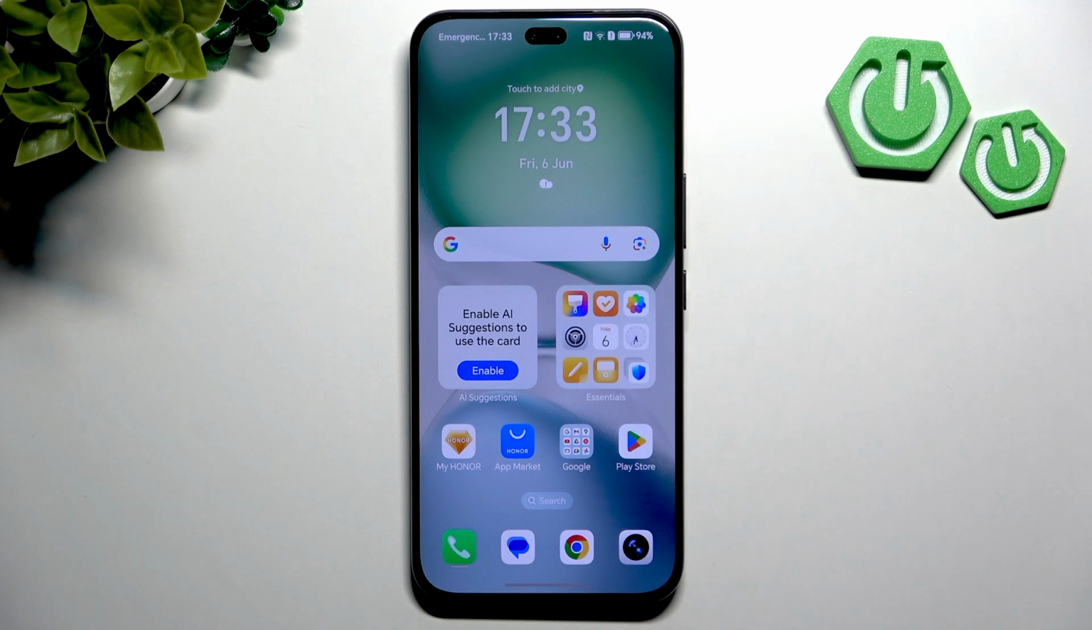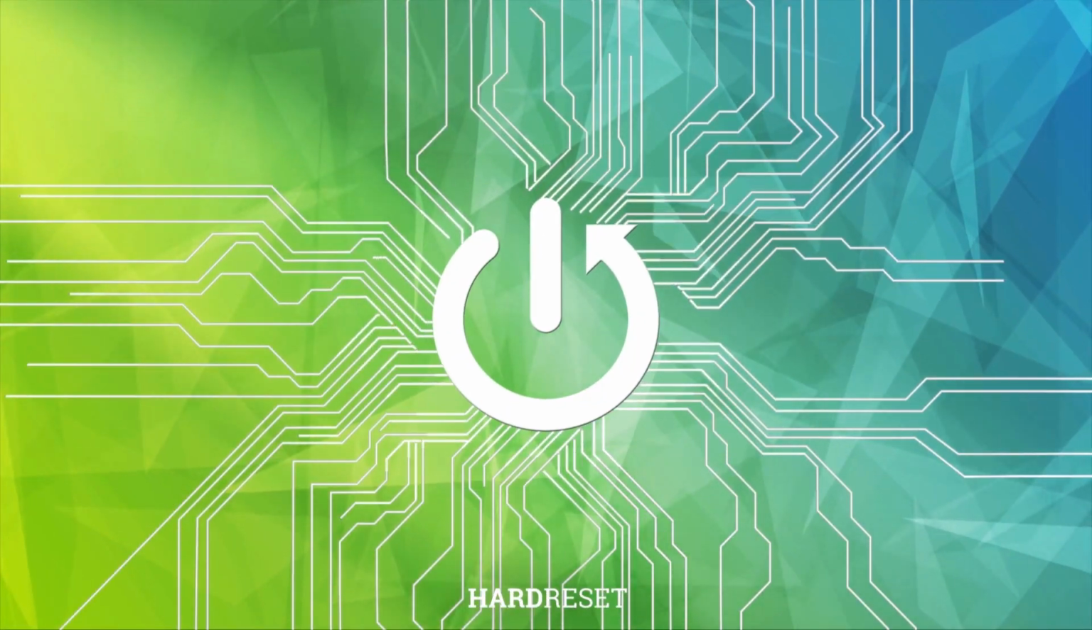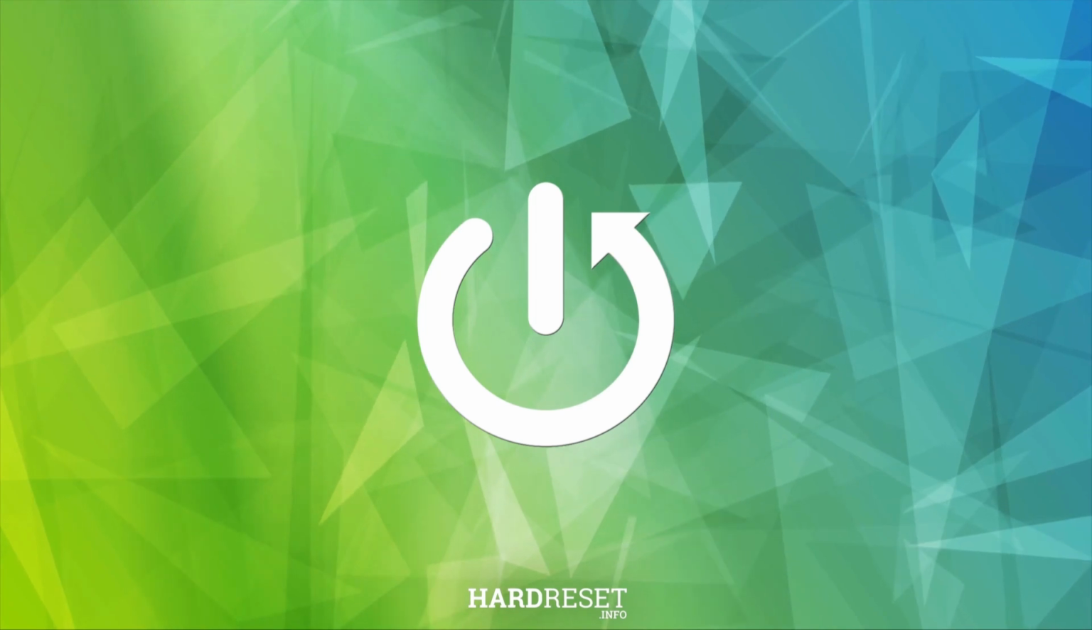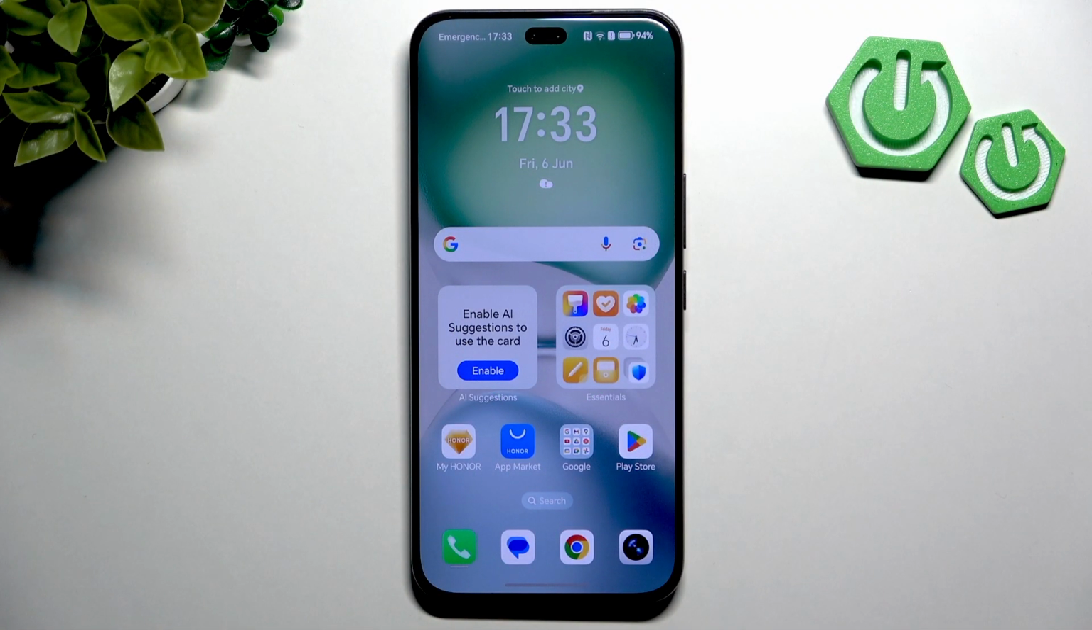Today I'll show you how to easily fix the Ghost Touch problem on your Honor 400 Pro. So, what is a Ghost Touch? Basically, a Ghost Touch happens when the phone registers touches without you doing anything. It's a little bit frustrating, but I'll show you how to hopefully fix it.